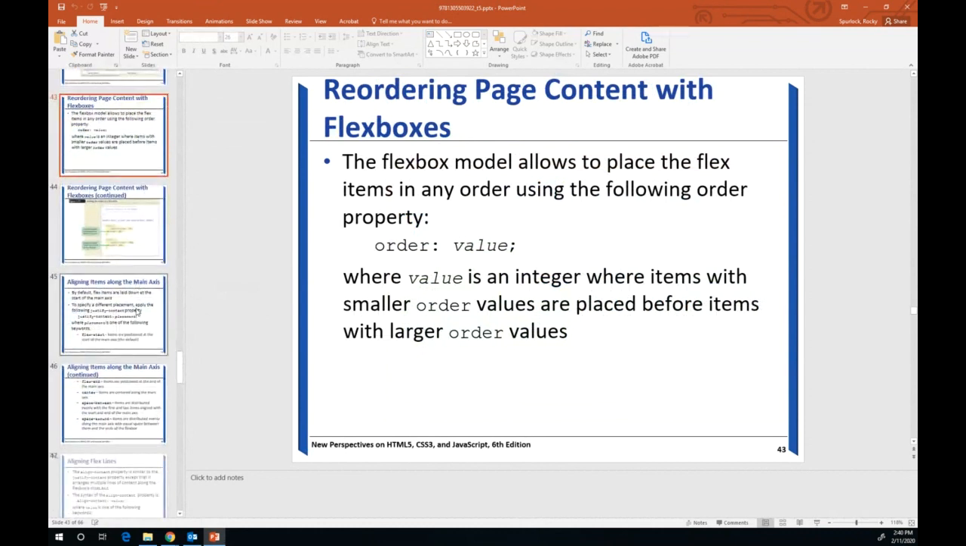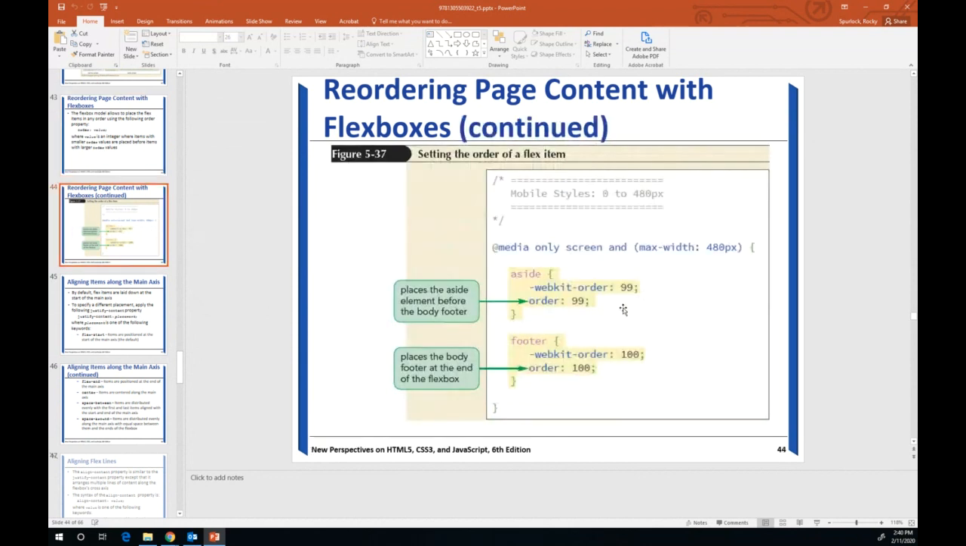You can also reorder flex items, placing them in any order using the order property. The value is an integer. Items with smaller order values are placed before items with larger order values. So we see an example here: the aside element on the mobile size will get the order of 99, while the footer gets the order of 100. So that aside element is going to be placed before the body footer.